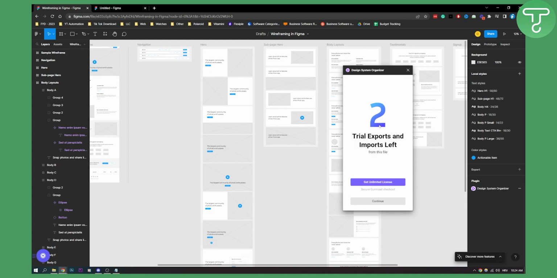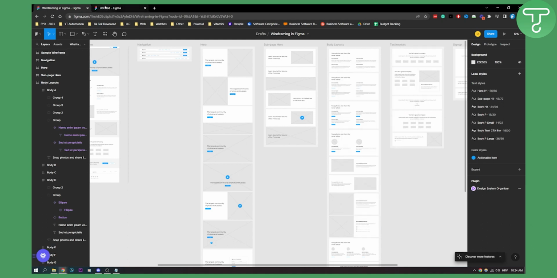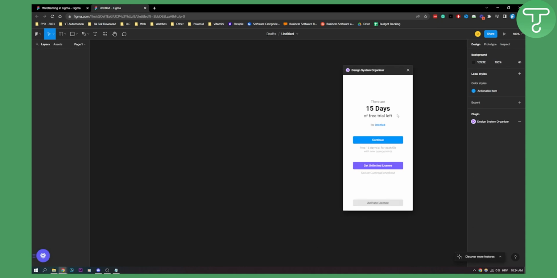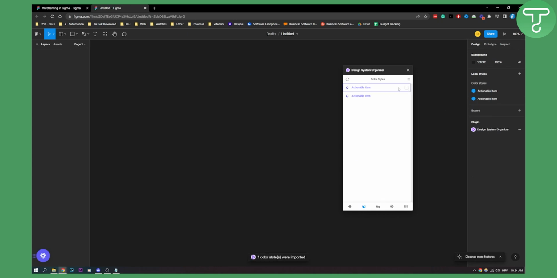Now, once we have that, we can click continue, exit out of it, and go to the new Figma file. We can right click, plugins, Design System Organizer, obviously continue, and then here we can go to styles and import a style. Now we have imported styles, and this is basically how we can move styles between Figma files really, really fast and efficiently.